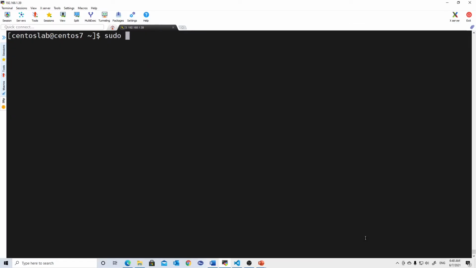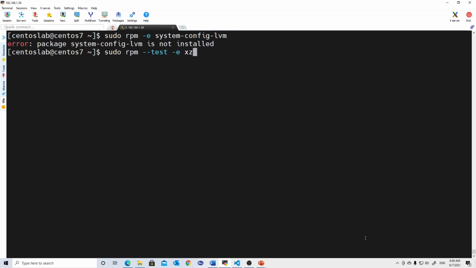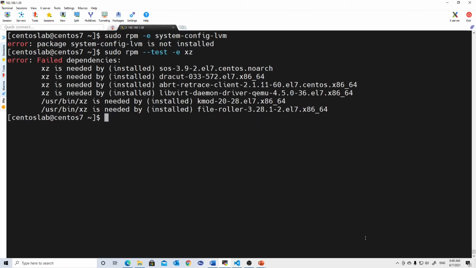sudo rpm -e system is not installed. All right, an example of an error due to dependencies can be seen. Right, I do sudo rpm -e --test, and you can see the failed dependencies here.